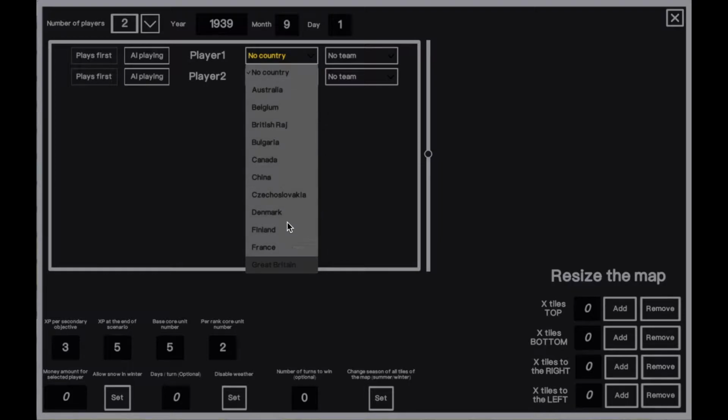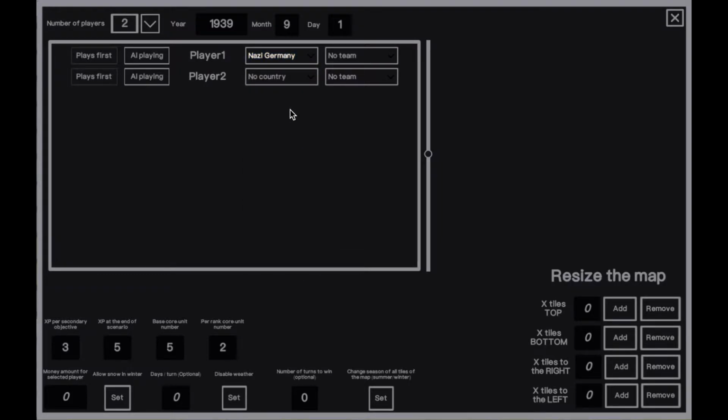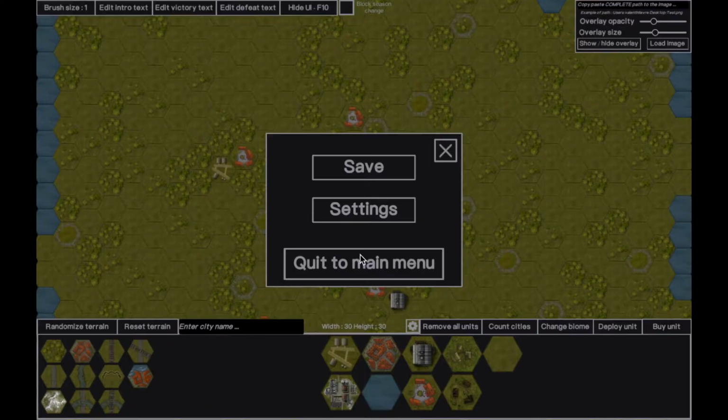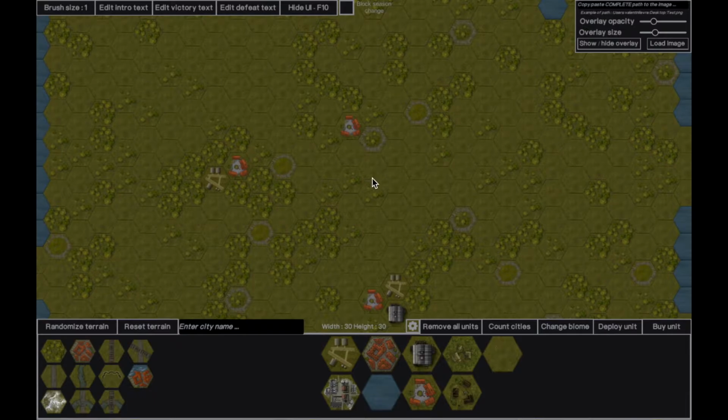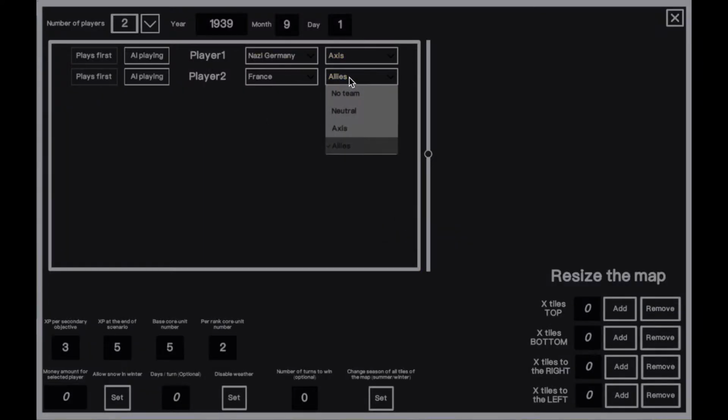So let's fix this. Let's just go with Germany and France, why not? Let's give Germany the Axis faction and France the Allies. You see you've got neutral, that would be like Luxembourg, Portugal, Turkey, neutral countries where the AI won't do anything. They're going to be present on the map, but they won't play unless they are attacked. And when they are attacked, they're just going to join the opposite faction of the player that attacked them. So let's say I play as Germany, I attack Luxembourg, they're going to join the Allies. That's how it works. So I'm going to set them to Allies, so we are at war.